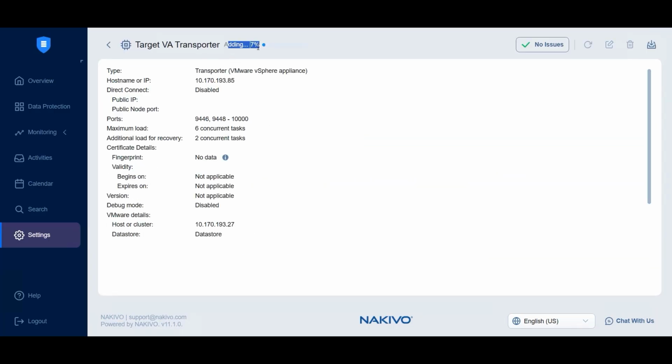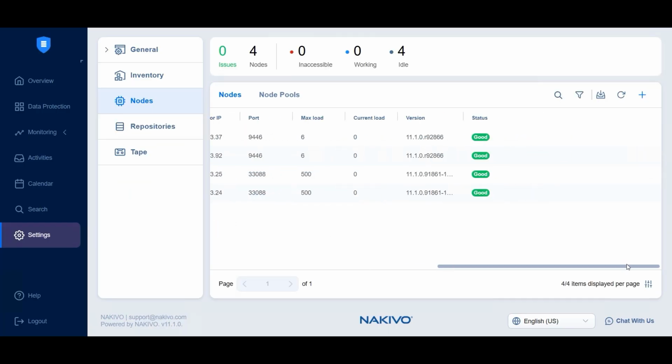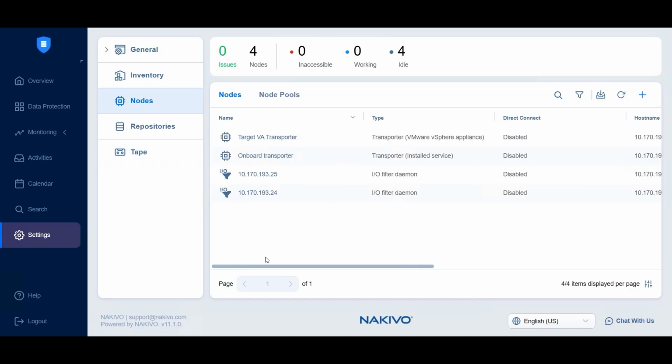We can check the adding status in %. We can also monitor it in the list of nodes. Now we can see that the target virtual appliance transporter is added successfully and its state is good. It's time to add the source virtual appliance transporter to the nodes.